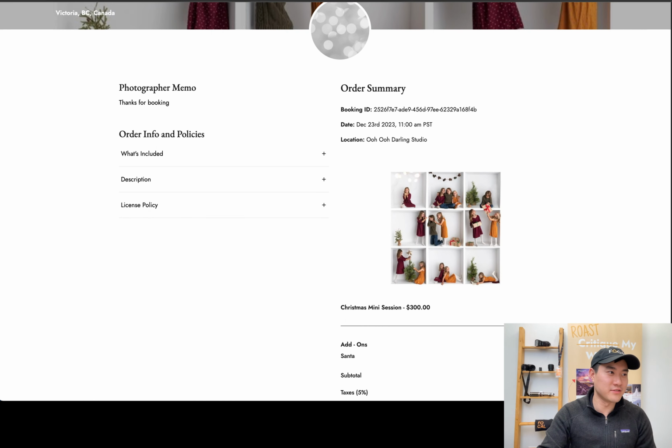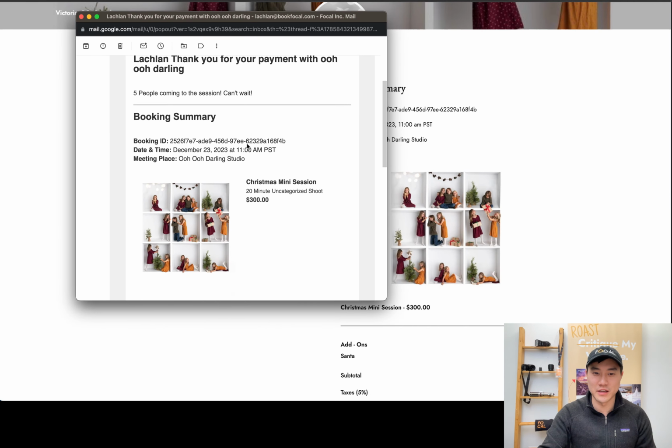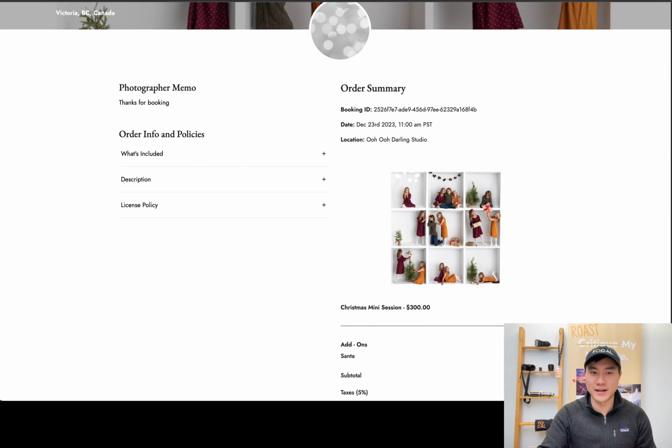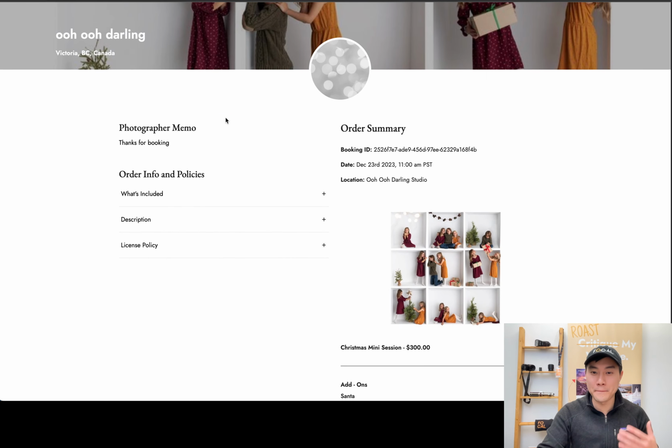Kristen would have received a payment. Yep, here we go. Payment receipt here. So she's got a receipt that Lachlan has paid. There's a little email receipt. Great. So that's how the booking process works.